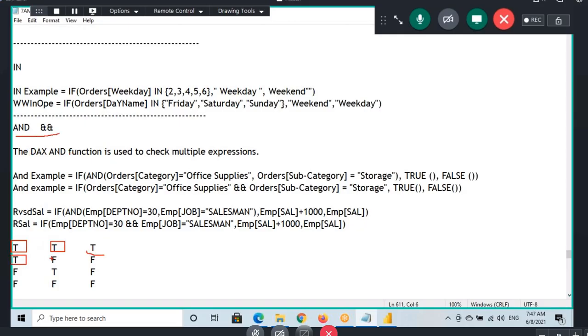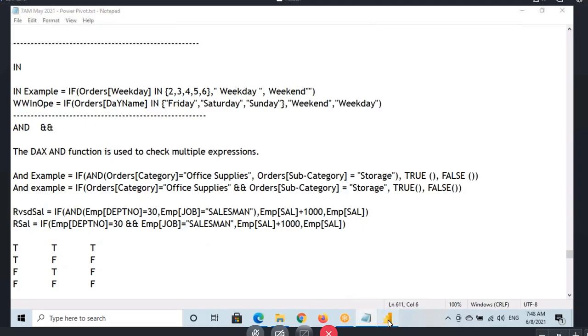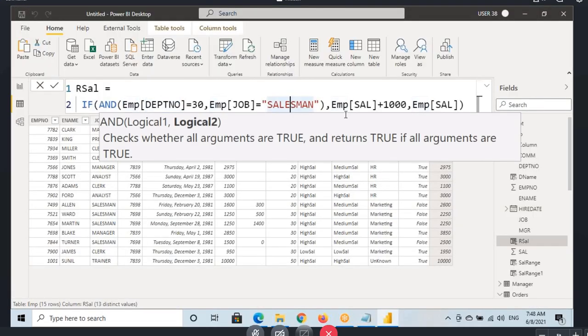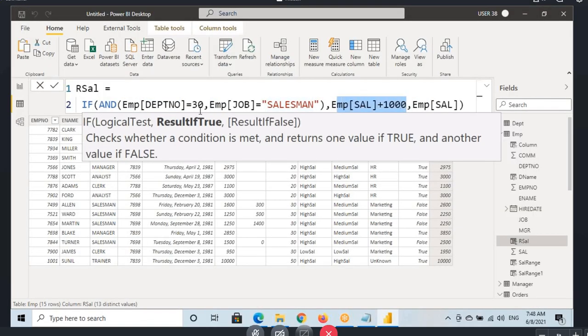If condition 1 is true, second condition is false, it will return false. If condition 1 is false, condition 2 is true, it will return false. If both are false, it will return false. It will return true only in the case both conditions are true. If both the conditions are true, then only increment the salary by 1000.